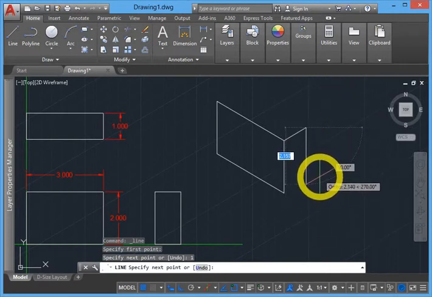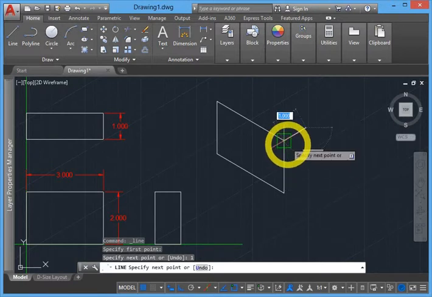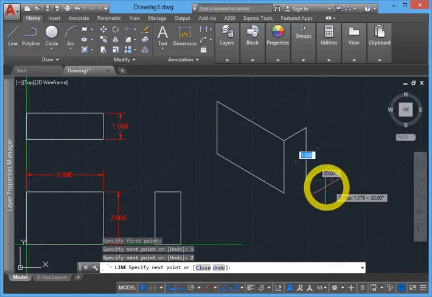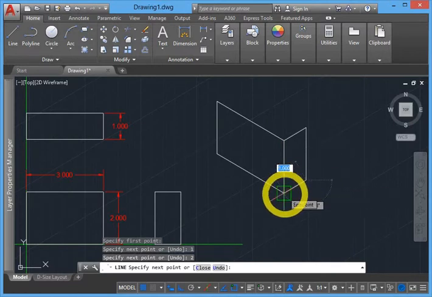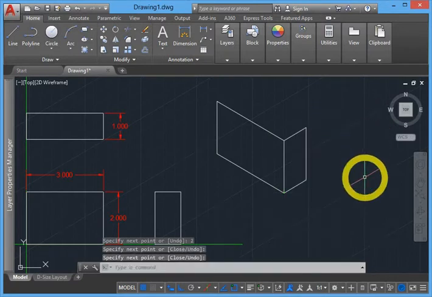Now I need to come downward some amount. What's the amount that I need to come downward? It's the height of the object, 2. So here in this little text box, I'm going to type 2, press enter, and now I can use interactive method to close the loop, click, and I've made the right side view.